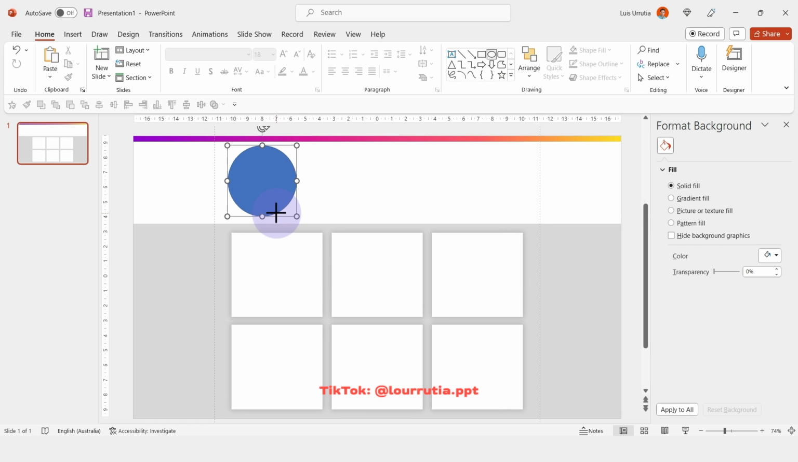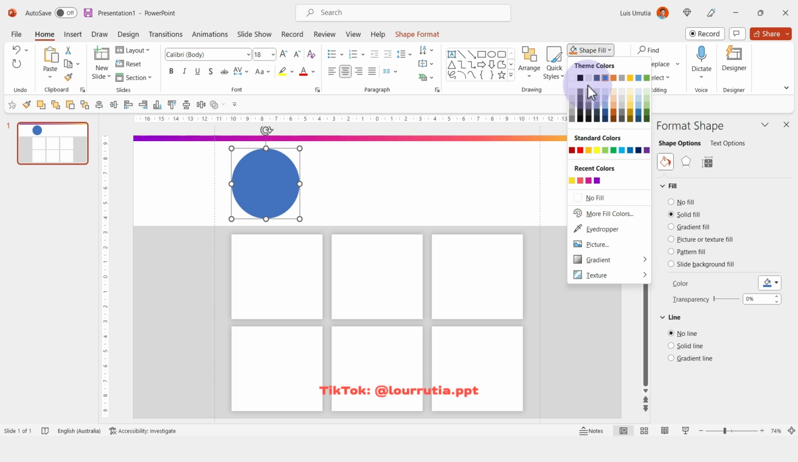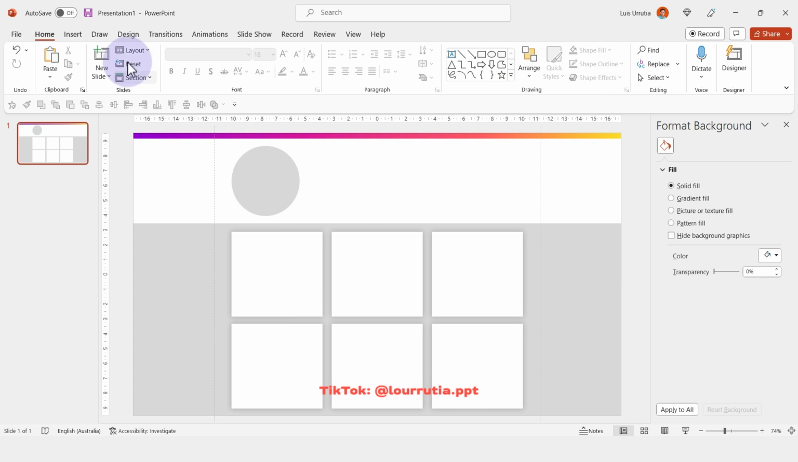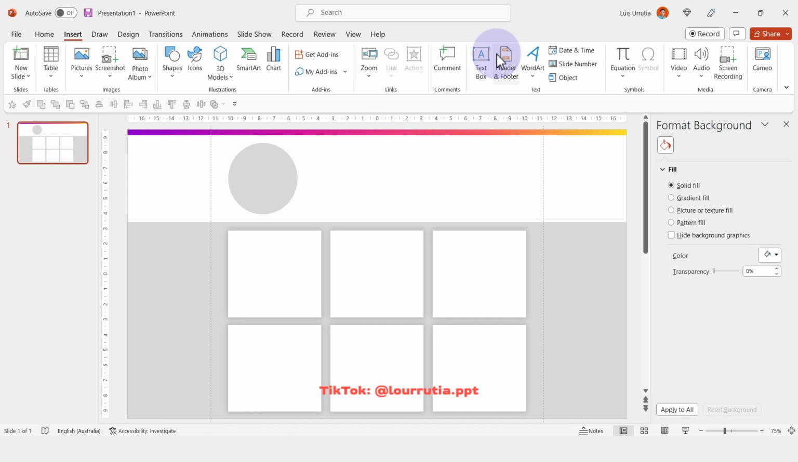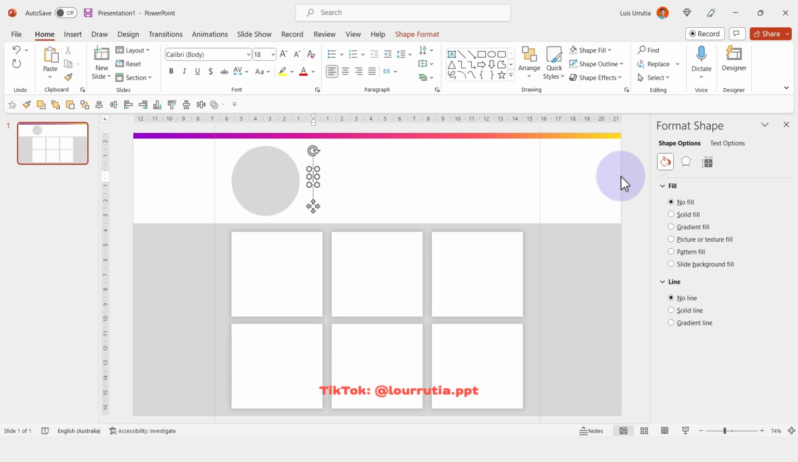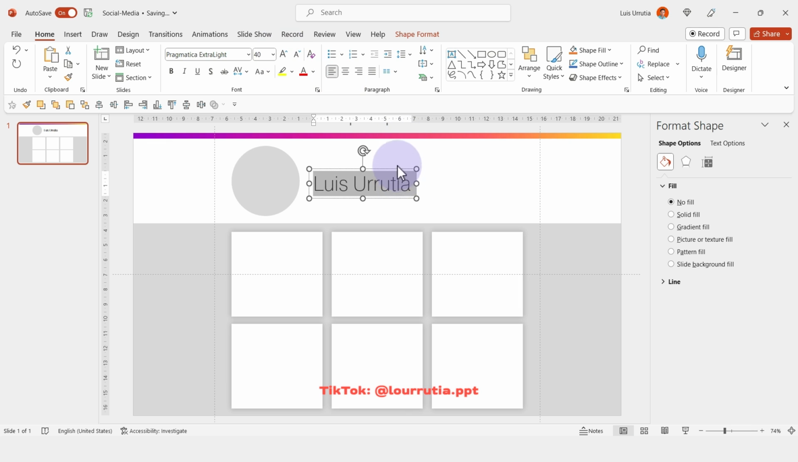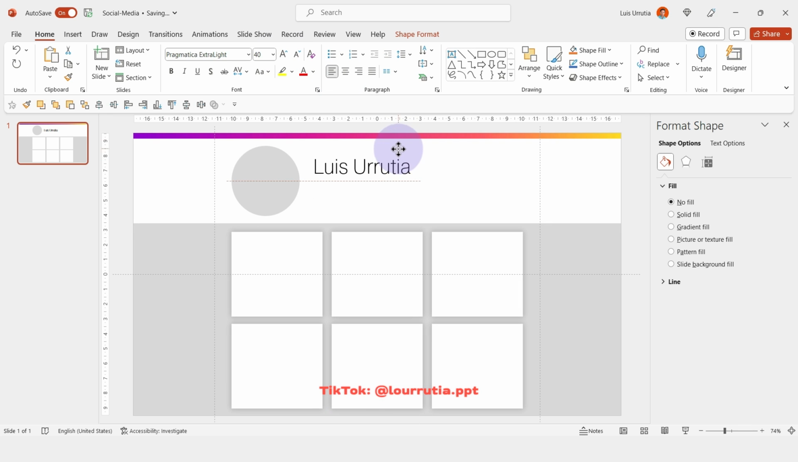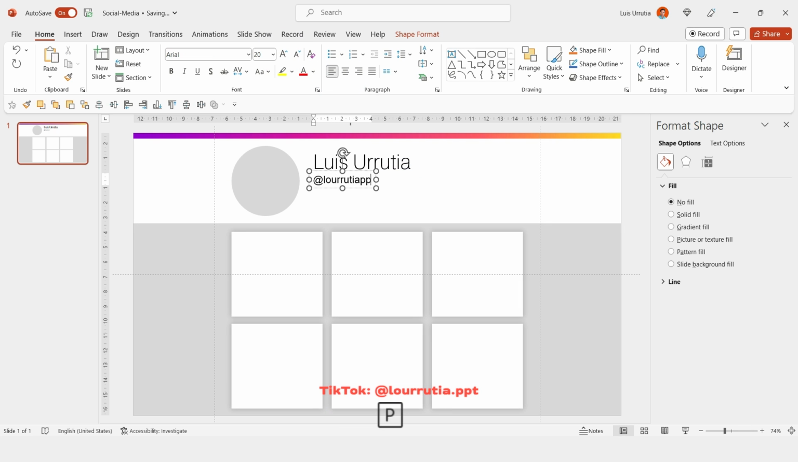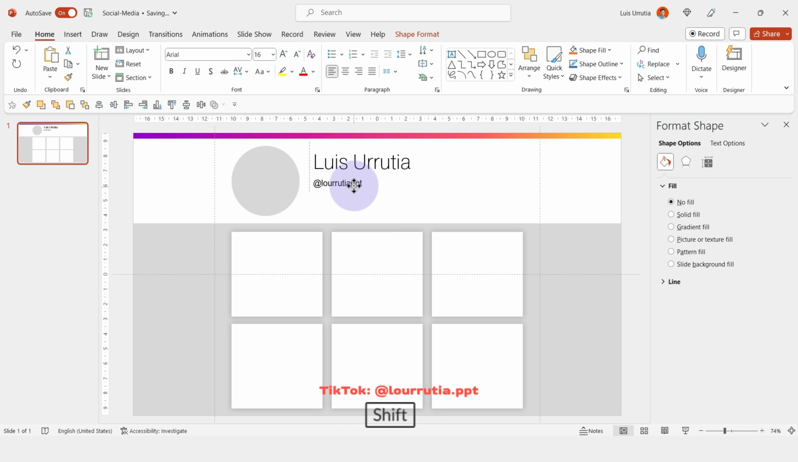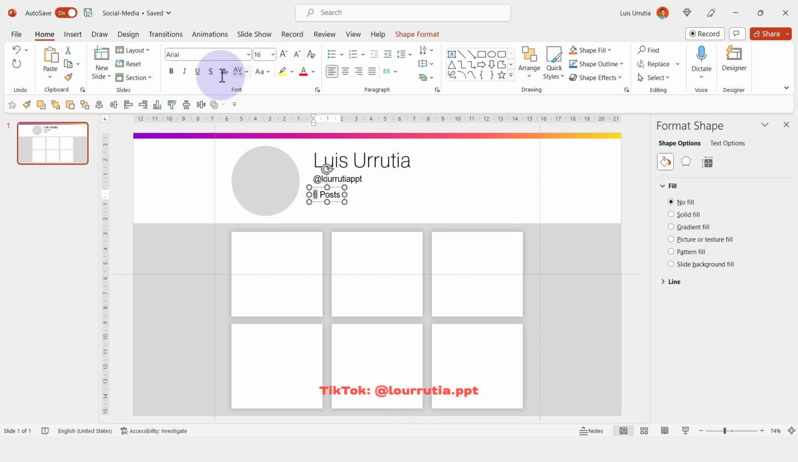And now we're gonna create the placeholder for our profile image. So that's just a circle, and here I just pick a random color that we're gonna put an image in later on. But basically now you just need to create the text for your profile, which in this case will be obviously my name, my Instagram handle, which is LurrutiaPPT, so make sure to follow me there as well. And then you can just add some information about you, like a description.